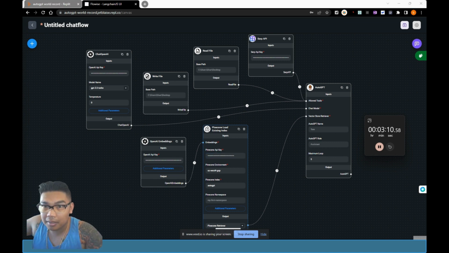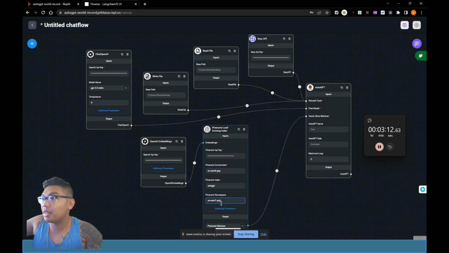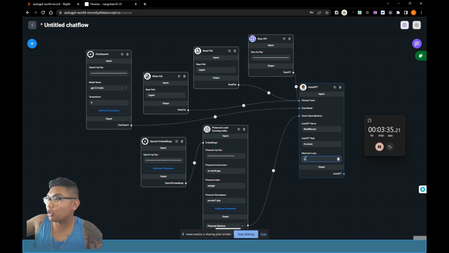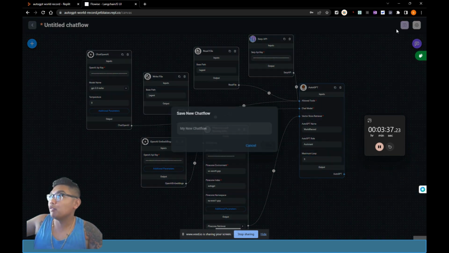Environment key, pasted in there. Got to get a path, so this will be going on to Replit. So I'll just call it agent. Copy that, give him a name. World record. Let's get rid of the space just in case there's an error there. And he's an assistant, he or she. Turn the loop to 3, save the flow.